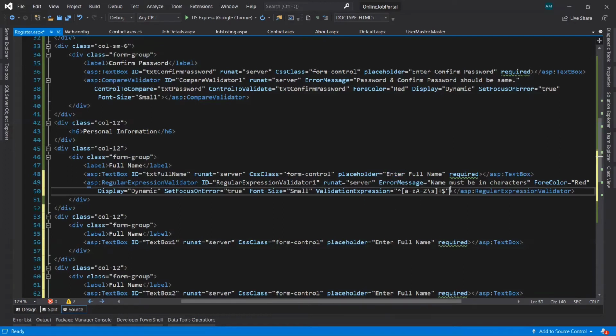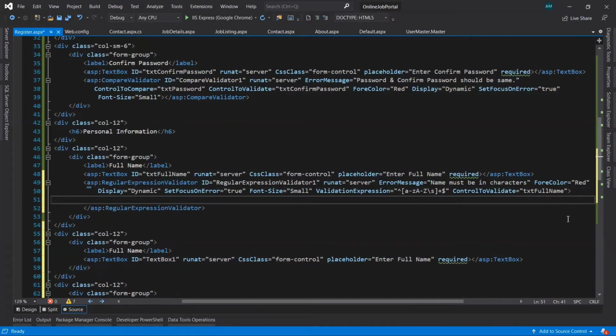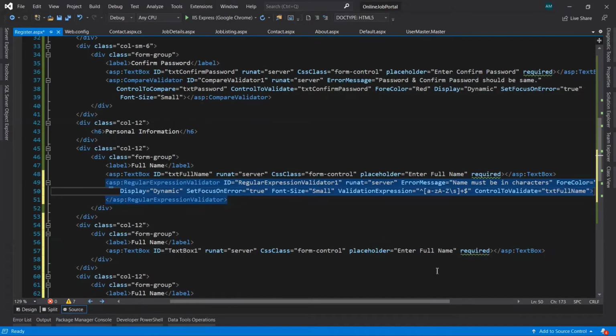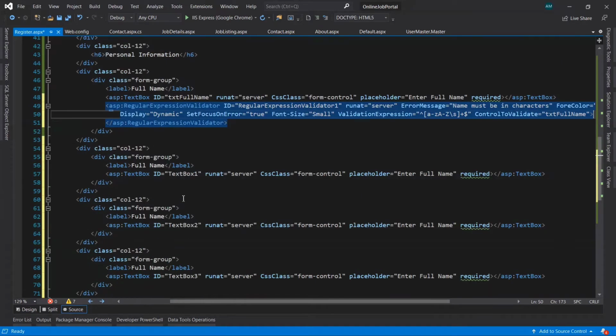And for which control we are using this regular expression validator, for that we want to use control to validate. Just copy this id, paste it here. Okay, now the name has been completed.